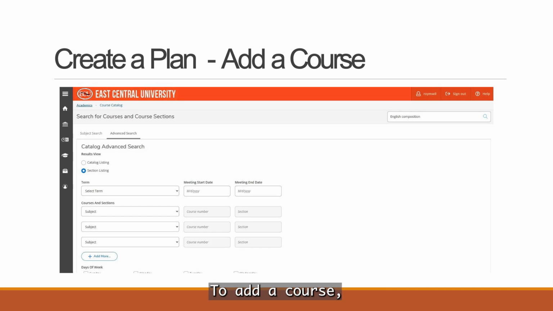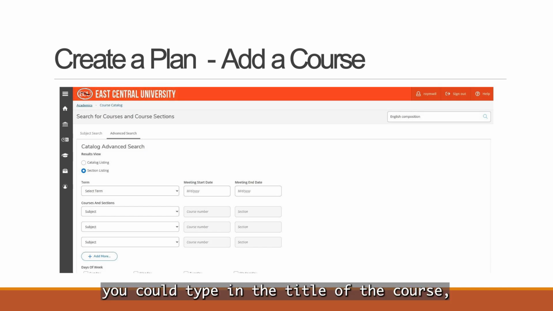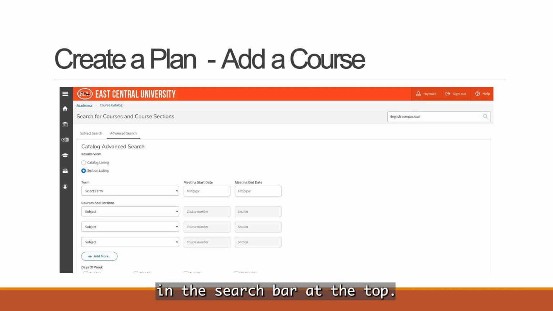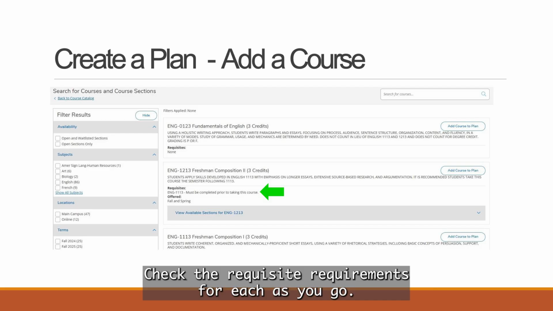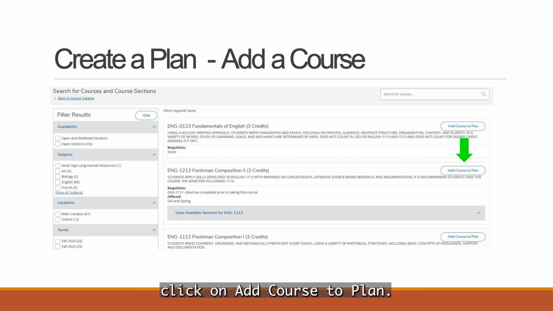To add a course, you could type in the title of the course or the course code from your degree plan in the search bar at the top. Hit Enter. Find the course you need in the list. Check the requisite requirements for each as you go. If you have successfully completed the listed courses, click on Add Course to Plan.